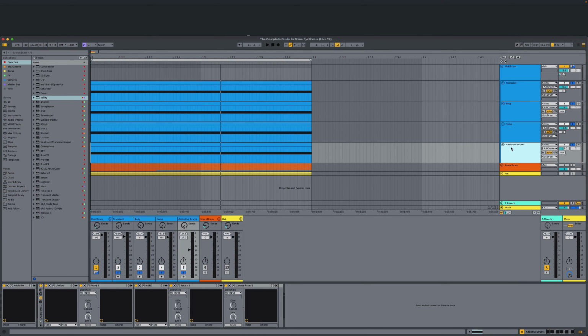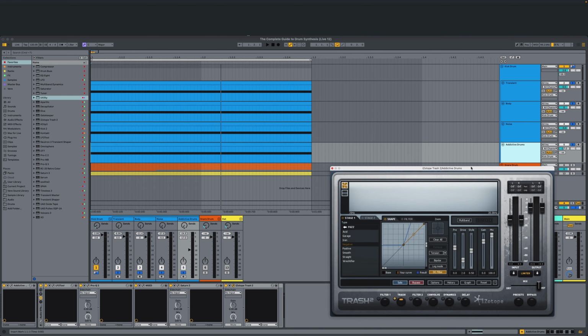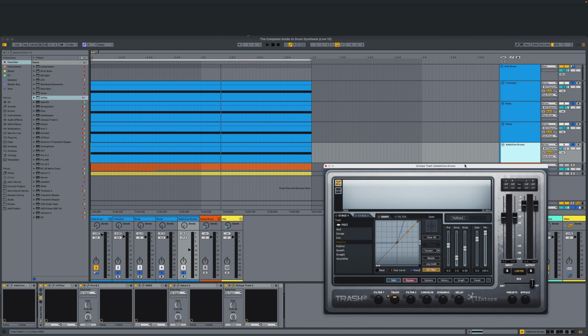The real difference is iZotope Trash, which is copied across both noise layers. I'm using both instances to add grit or top-end fuzz to the sounds. Here's a before and after.